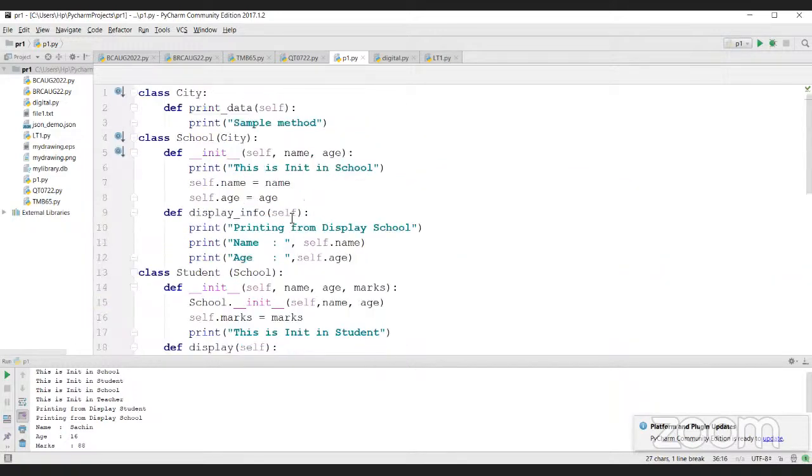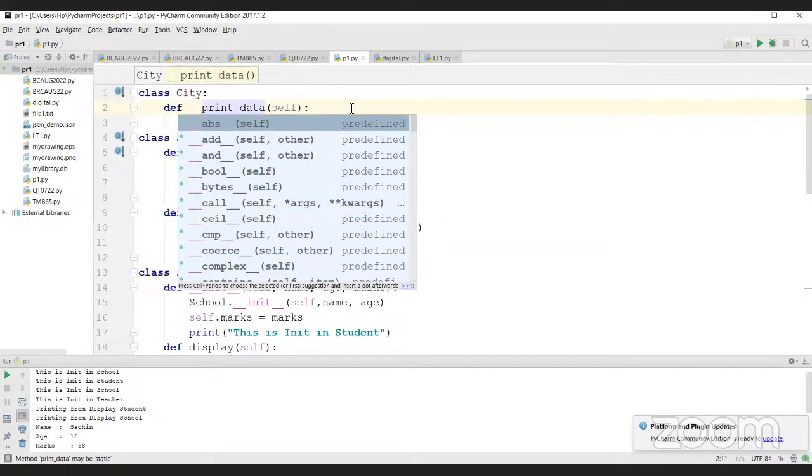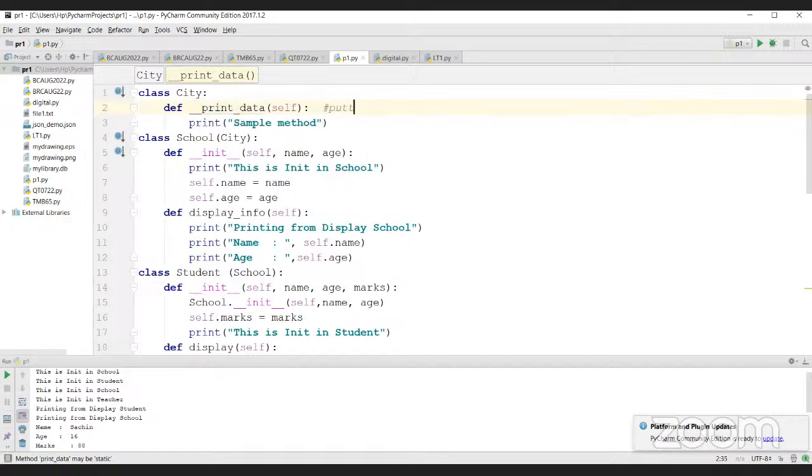But let's say city says I do not want anybody else to use my method. It's only for me. So you can simply put a double underscore. Putting double underscore in front of the name of a method or variable will make it private.